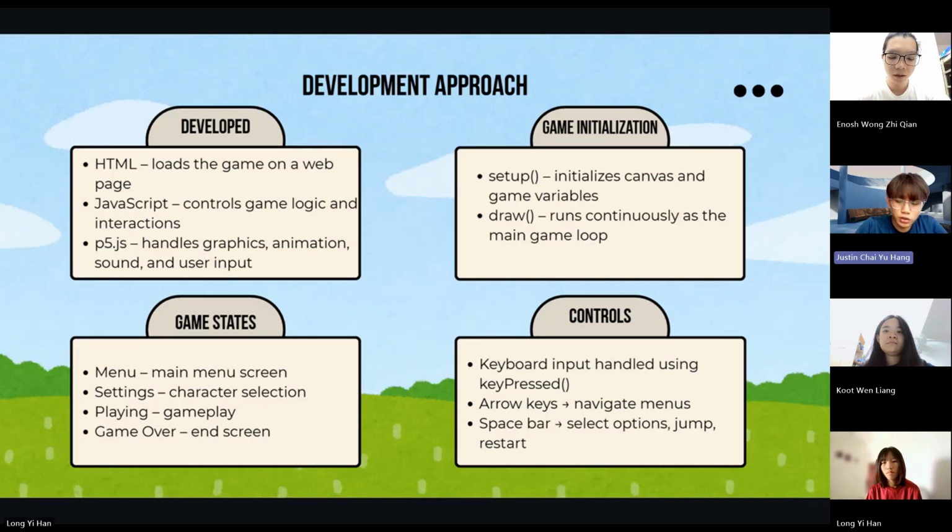Finally, the controls are handled using keyboard input. The arrow keys are used to navigate the menu, while the space bar is used to select options, jump during gameplay, and restart the game.